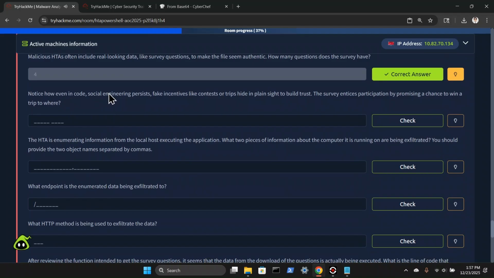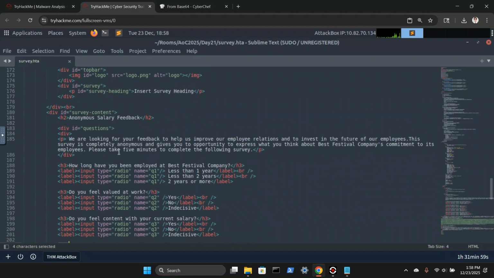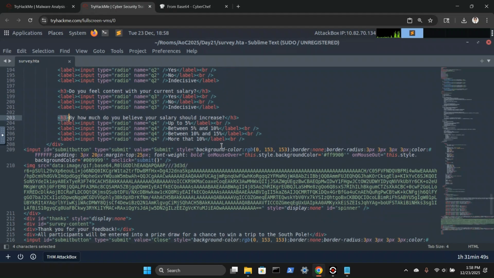Notice how even in code, social engineering persists. Fake incentives like contests or trips hide in plain sight to build trust. The survey entices participation by promising a chance to win a trip to where? So we are looking for your feedback to help us improve the employee relations. This survey is completely anonymous. Lies. Don't ever believe that.